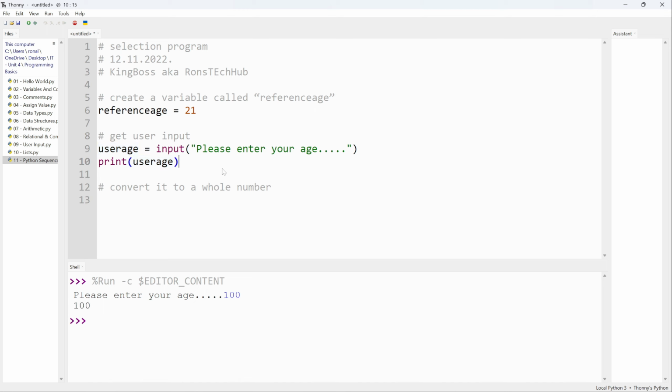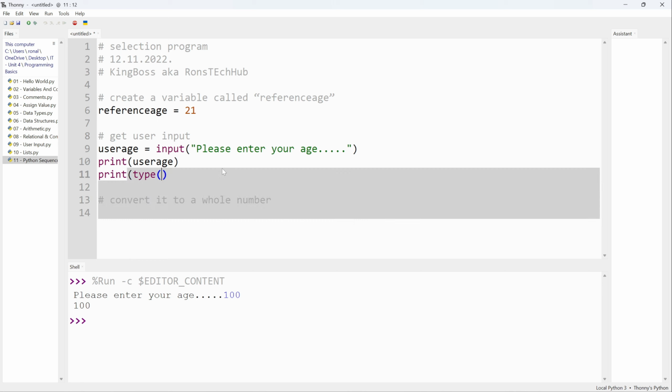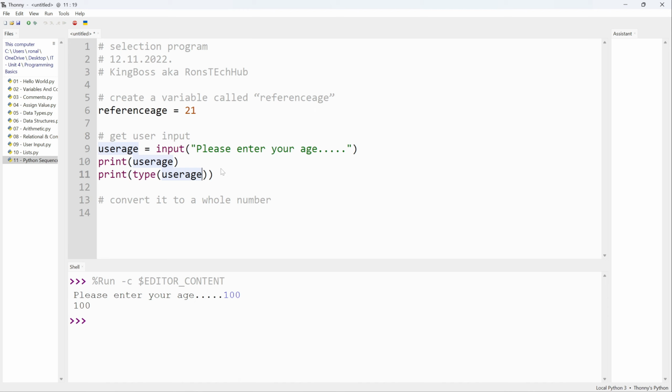So to prove that this is not a whole number, I'm going to do print, I'm going to do type, open bracket, close bracket. Then inside those first brackets, I'm going to put user age. And when I run this, it's going to tell me it's an str, class str. Age 100. Look at that. I don't want a string. I need a whole number.